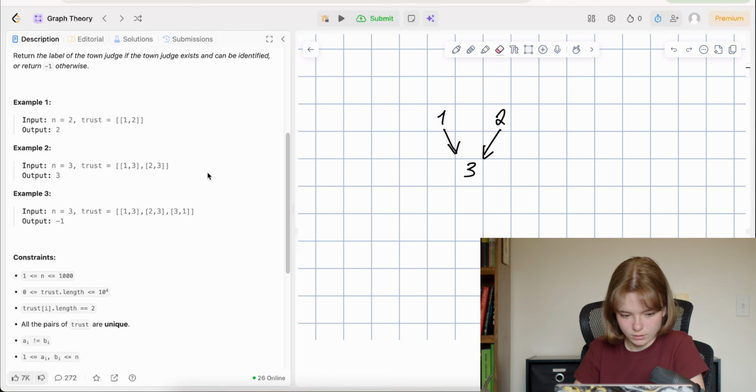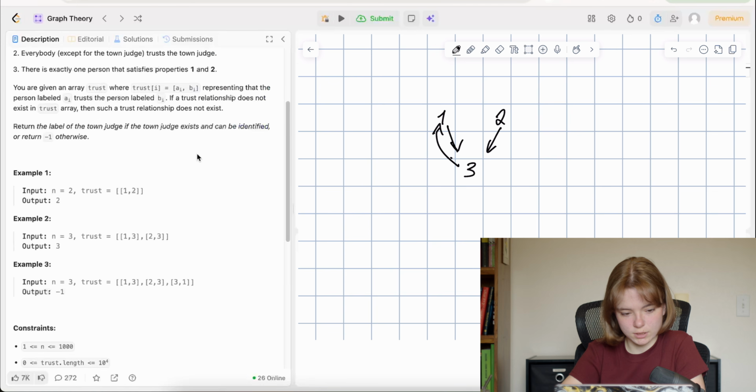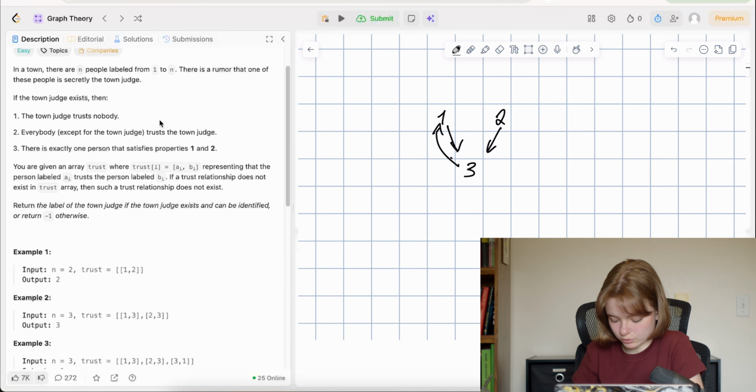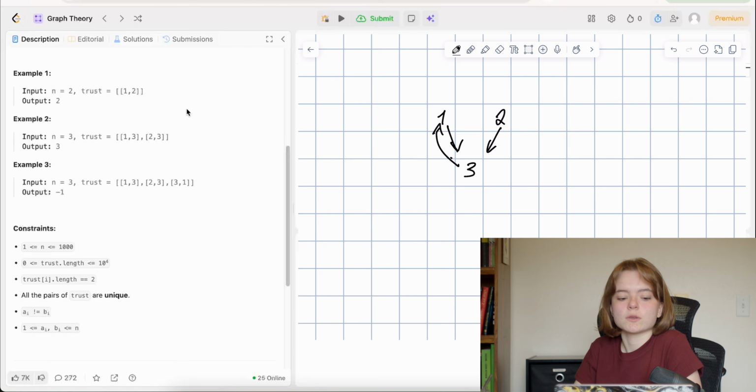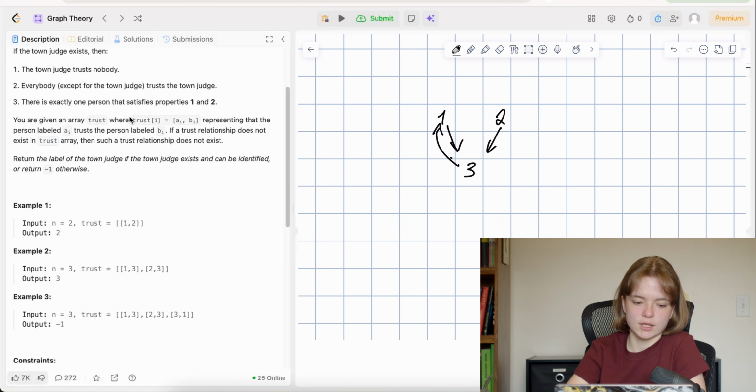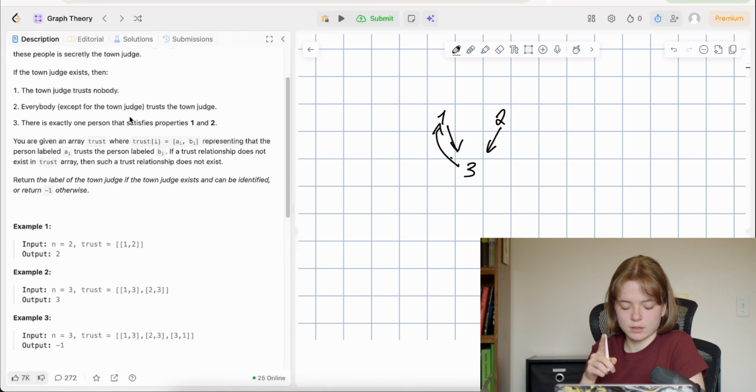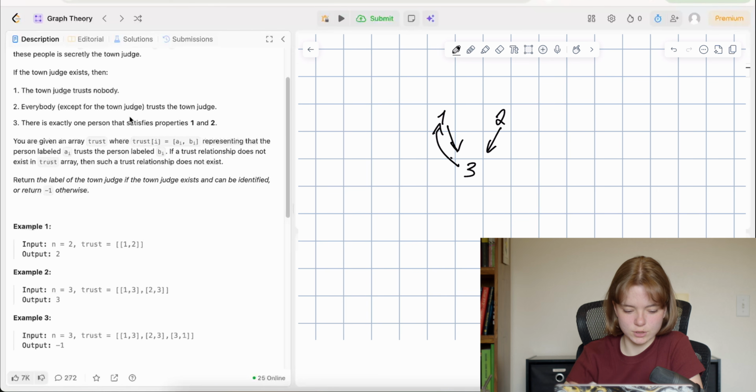And then for this one, there's trust from 1 to 3, 2 to 3, and 3 to 1. So therefore there is no town judge because the town judge trusts nobody, and everybody except the town judge trusts the town judge. I think they're also allowed to trust each other. So the idea is, first off, there needs to be at least one person who doesn't trust anybody. The person who trusts is the first person in the pair. So 1 trusts, and 2 trusts, but 3 doesn't. 1 trusts, 2 trusts, and 3 trusts.